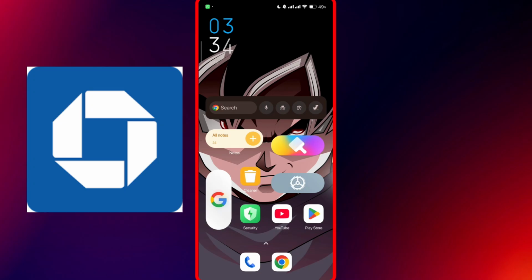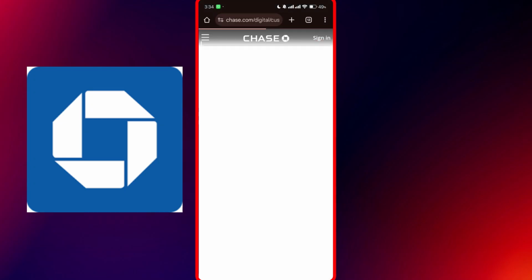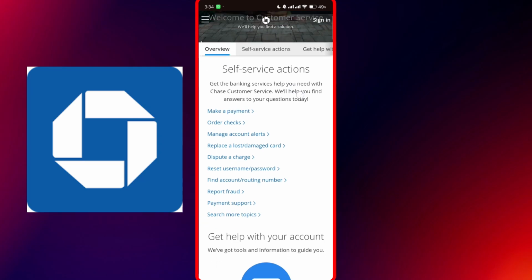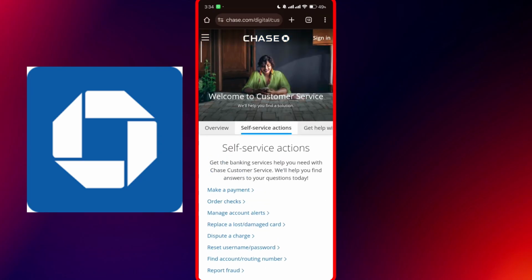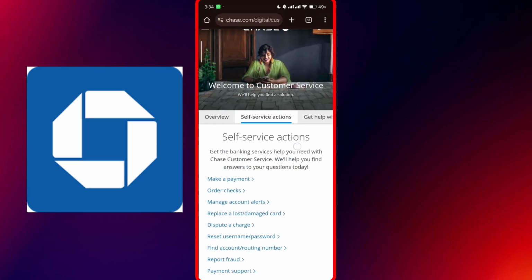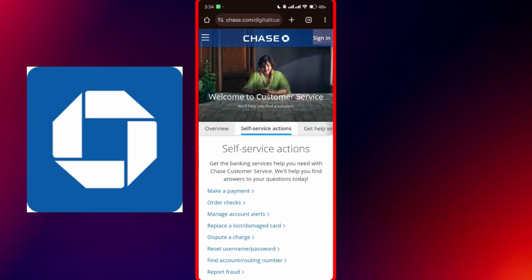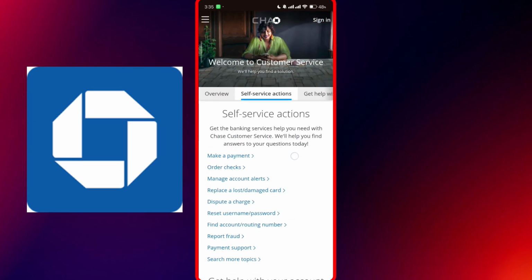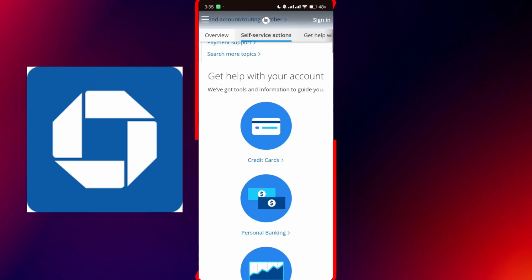Finally, if none of these steps work, contact Chase customer support directly. You can call them or use the secure message option on the Chase website to explain your issue. Also, make sure your device's time and date are correct. Incorrect settings can sometimes cause issues with secure apps like Chase.